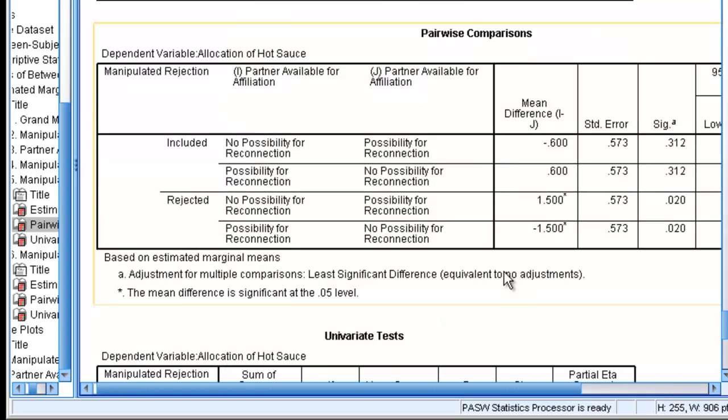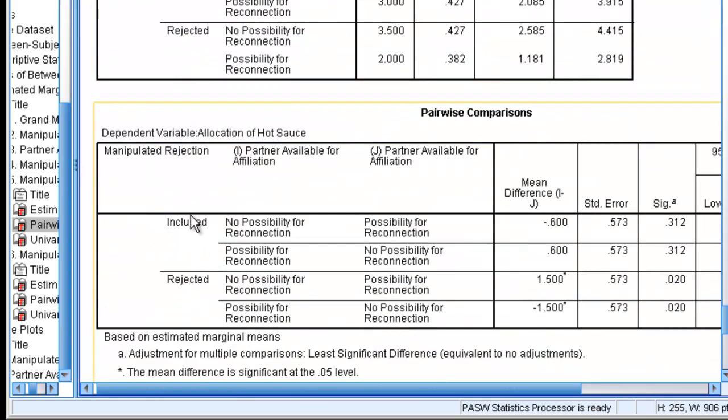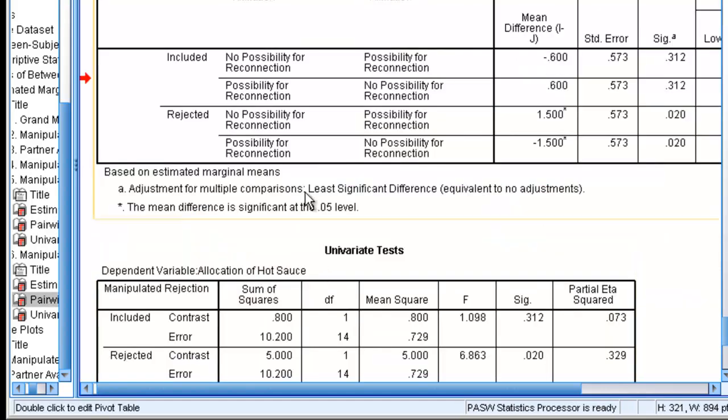When we go down to 6, this is now looking at just included individuals: when there is no possibility for reconnection versus when there is a possibility for reconnection, do those groups differ? That's 0.312. They do not. They are basically the exact same. But among rejected individuals, when there's no possibility for reconnection versus there is a possibility for reconnection, do they differ? And the answer is they do.